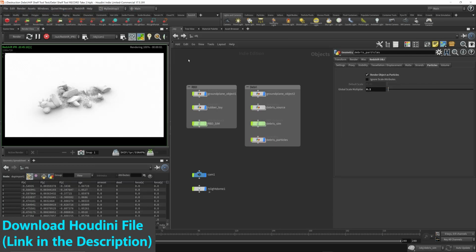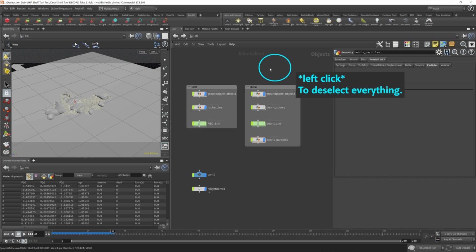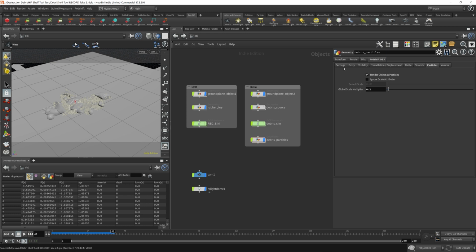Okay, we have something rendering, we have something going now. Now it's time to add in the smoke, the pyro. So again, deselect everything by just clicking somewhere blank. I usually like to do that just in case you press the shelf tool and it accidentally adds a bunch of nodes to the wrong object, which you can actually undo too.